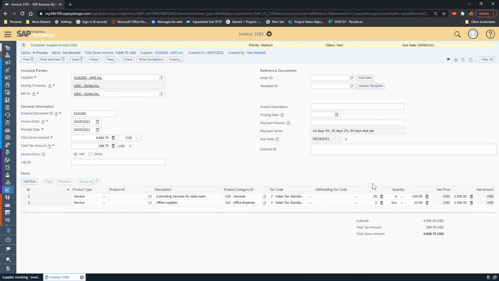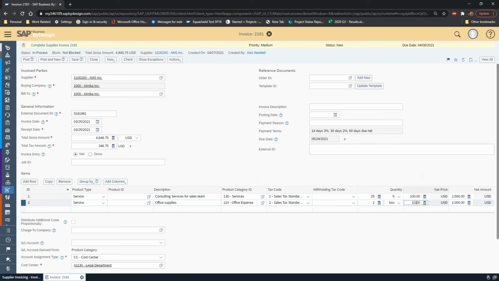So I'm just going to go down and check out this invoice and see that, oh, you know what, there was a problem in the data. It actually should have been 1,000, not 10. So that's going to sort out my math there. So I'm going to run the check on this now and make sure there's no errors. So it's telling me that exception was dealt with. So I'm really ready to post.